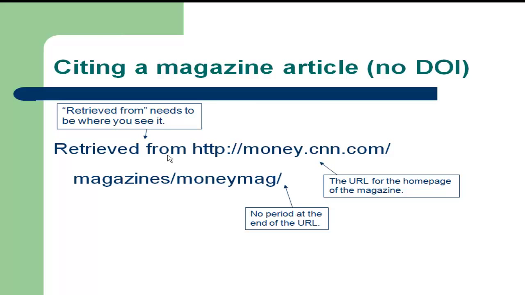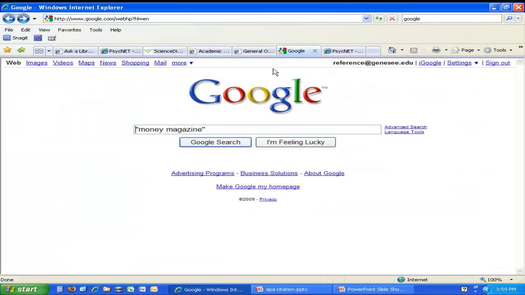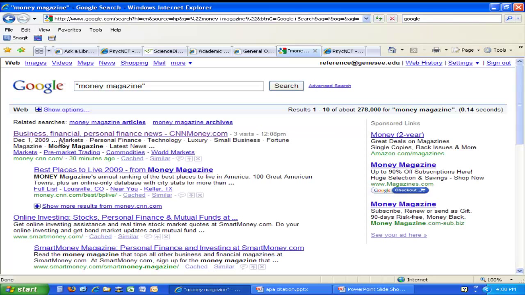This is not as hard as it seems. When you are looking for them, you can see I've put inside quotes, Money Magazine, and you can see that the first thing that comes up is money.cnn.com. Now, what do I know about Money?